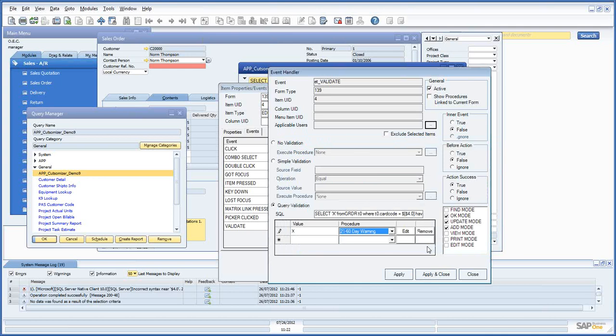Now, we also can indicate whether we want this event to happen in different form modes. For this, I would say that it wouldn't make sense to have this in OK mode, because OK mode means that we're on the existing order and we're just looking at it. We're not changing anything. So that wouldn't be a good time to send a warning. We may want it on add. We definitely want it on add, and we may want it on update. So I'll leave it on both add and update.